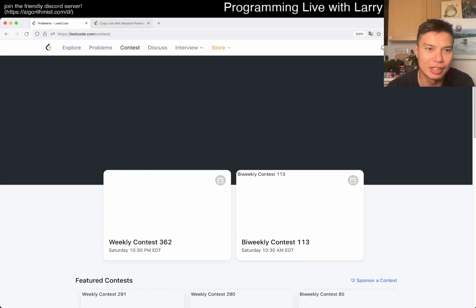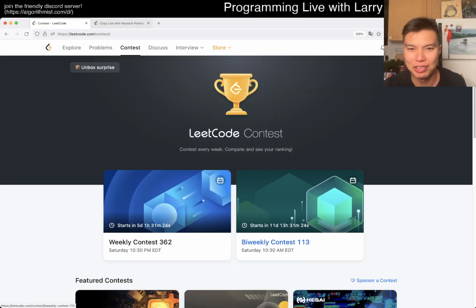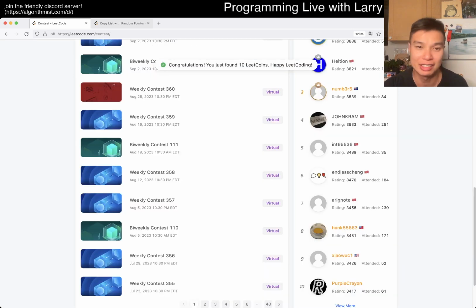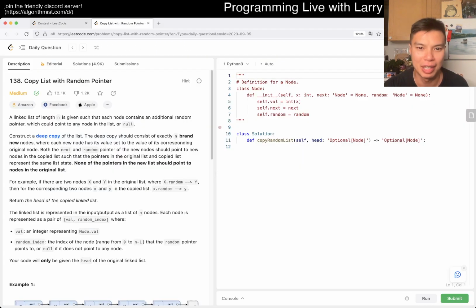Let's check real quick, because on the upper left there's an unbox surprise. You click on it, you get 10 LeetCoins. I guess it adds up over time, I don't know.